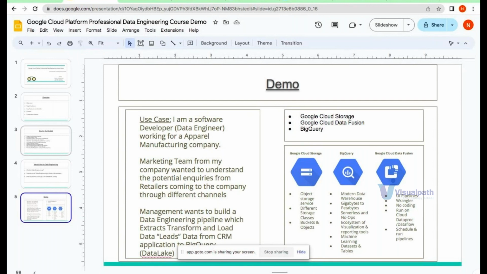So what we're going to do is look at a file which is in Google Cloud Storage. We'll read the data, we will do a basic transform using Data Fusion, and we will load that into a data warehouse product called BigQuery. Now, even before getting into those products, let me walk you through what the GCP console looks like.